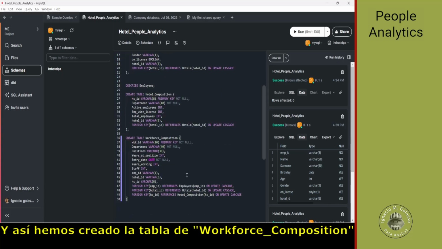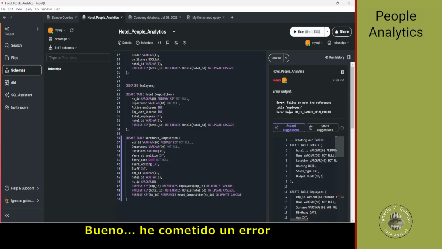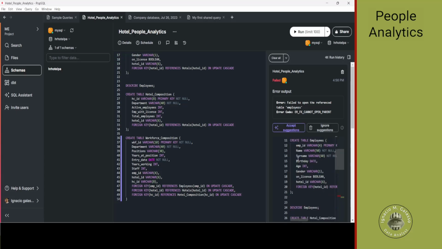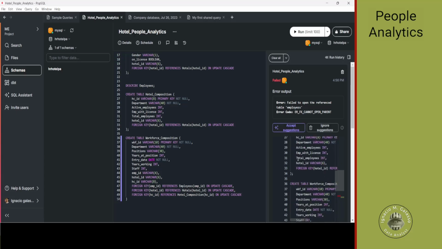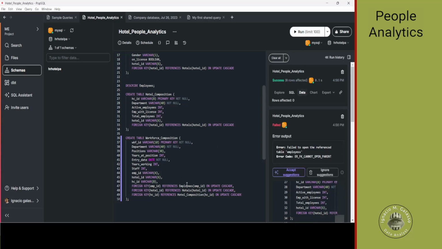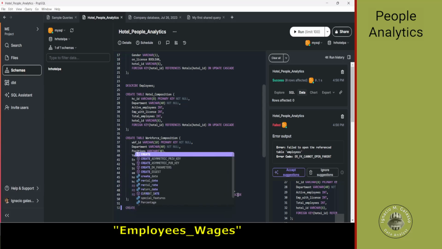Now we have workforce composition created. Everything is okay. Here we are going to have the success confirmation. There we made a mistake. Here. Now we run and everything is okay. Let's create our last table, employee wages.